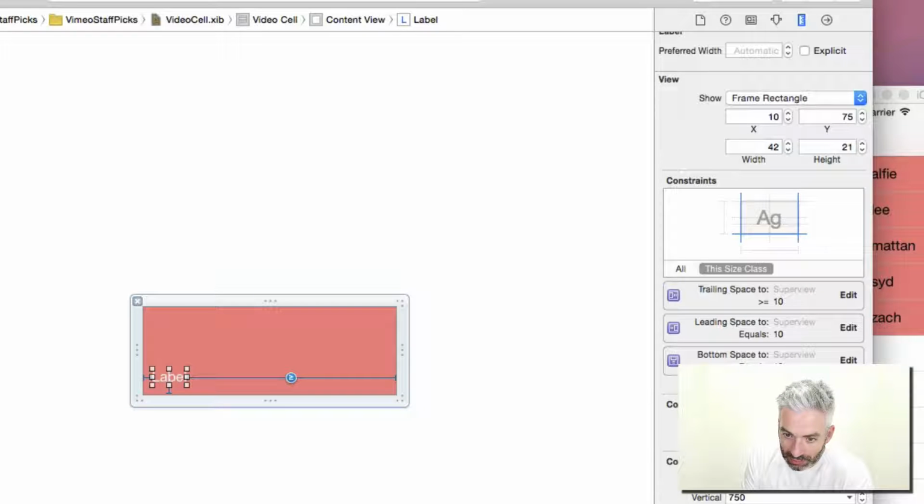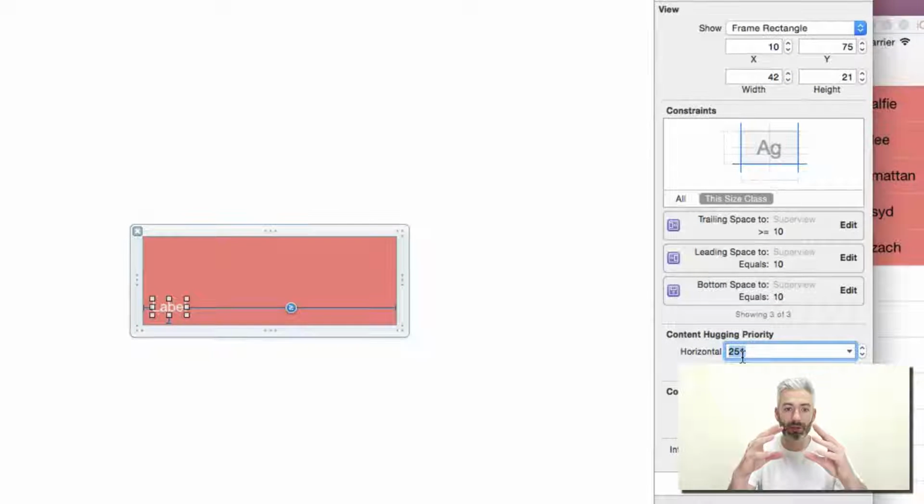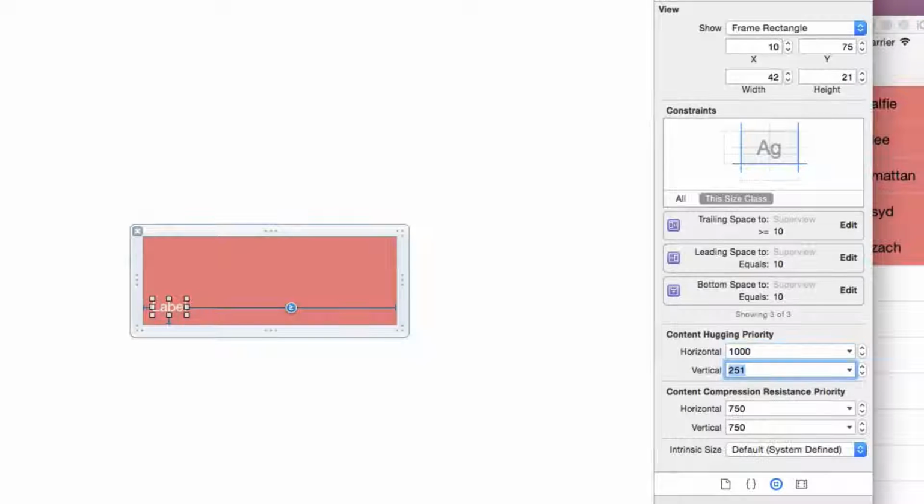I can also come down here and adjust the content hugging and content compression resistance, and those are what they sound like. We can adjust these to be a higher number and say, for this label, please make yourself as close to the size of the text as possible. So the highest number we can choose is 1,000. We can tweak those and be sure that whenever we set the text on this label, the width of it, at least, and also vertically, though that's less of an issue here, will hug the text.